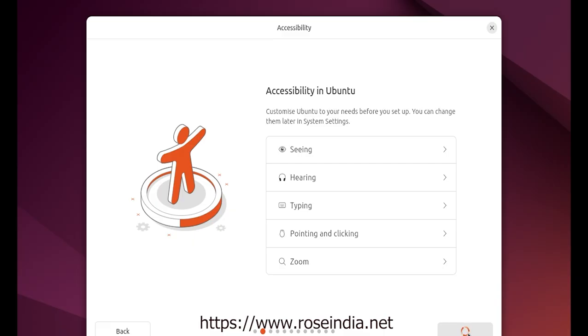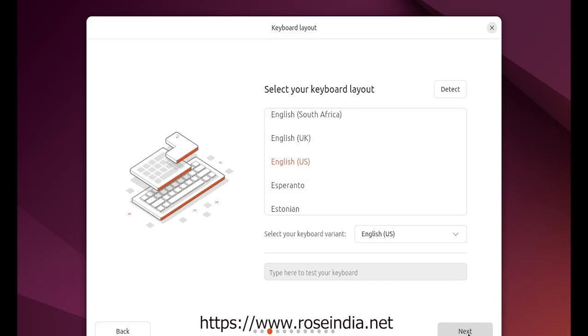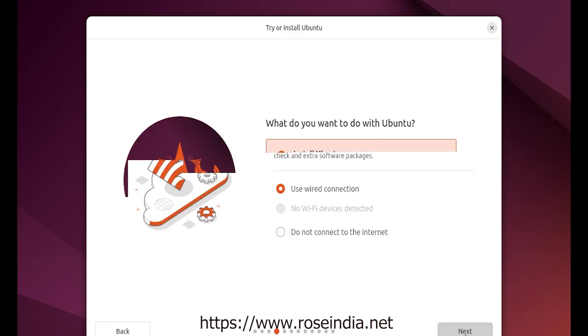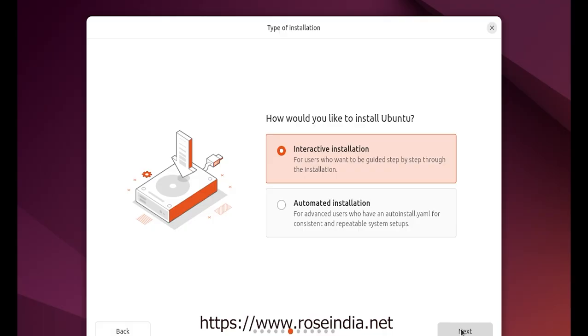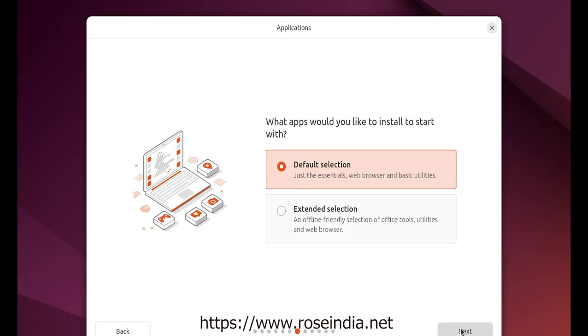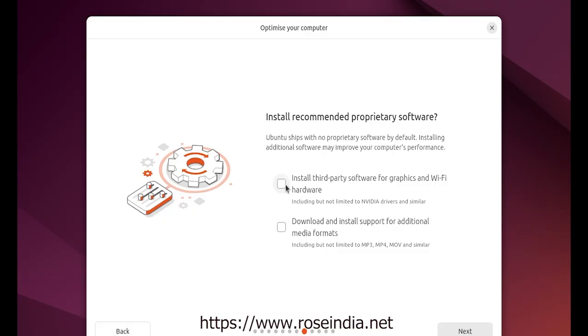Click Next. And select Install Ubuntu. Click Next. I will select the install third-party software for graphics and Wi-Fi, and download and install support for additional media format. Select these two options and click Next.